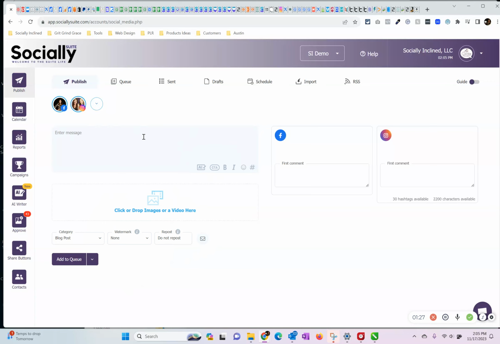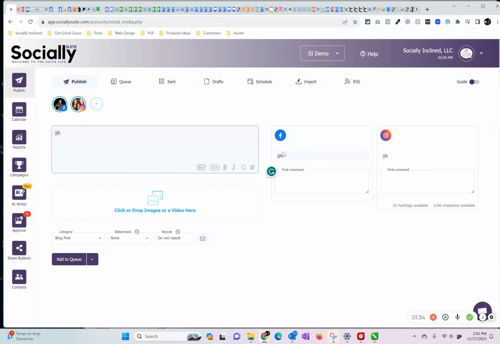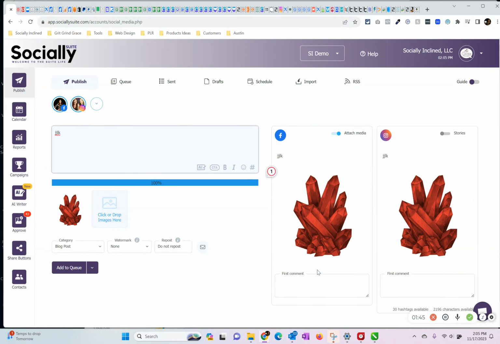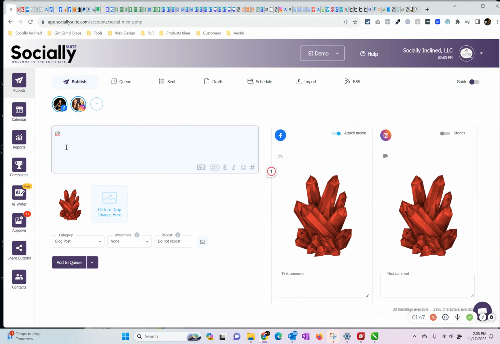You can create brand new posts really easy right from here. You just start typing and you'll see that it'll start filling in. You just drag your image right from your network. Let's say I wanted to, here we go. We've got some red crystals here. We'll put those in. I'll just show you how it works. There you go. So if I wanted to post something about those red crystals, that's how that works.